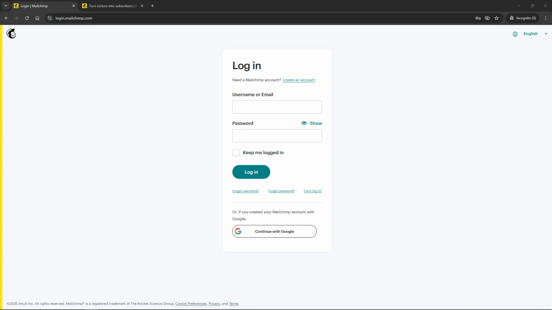Let's get started. First, you'll need to log into your Mailchimp account. Head over to the Mailchimp website and enter your login credentials. If you use a password manager, this step will be a breeze.